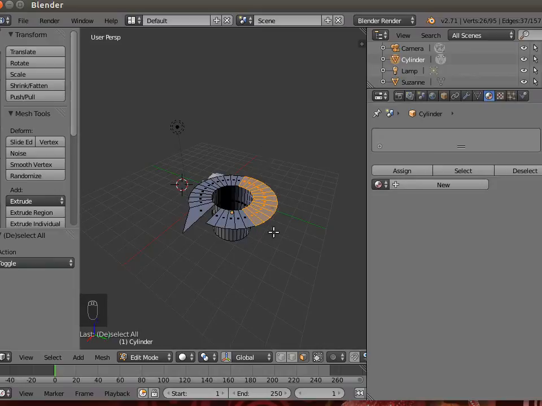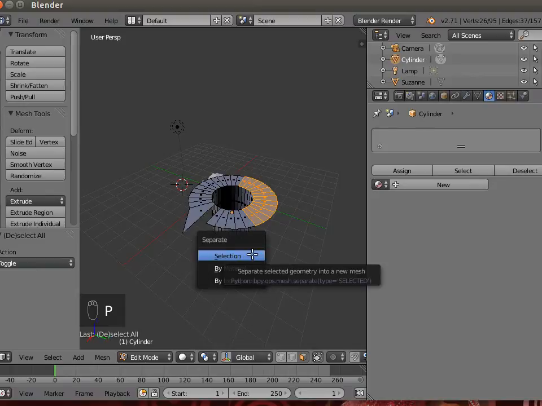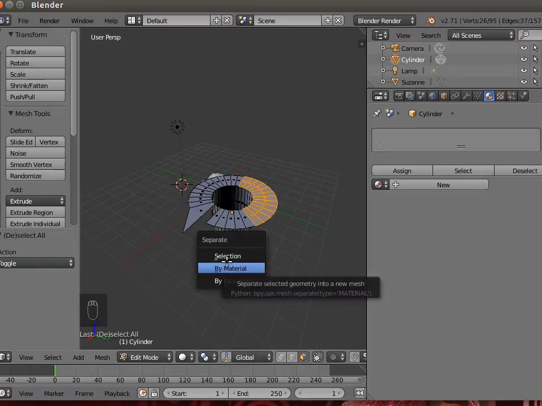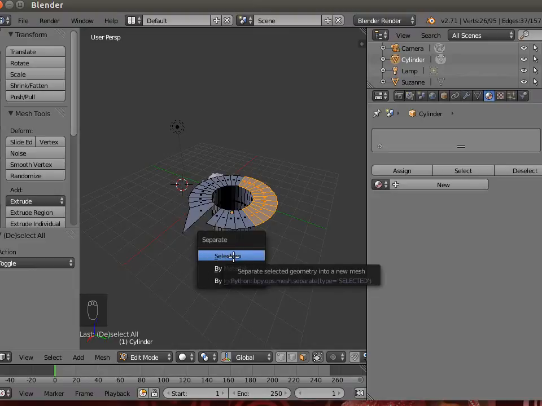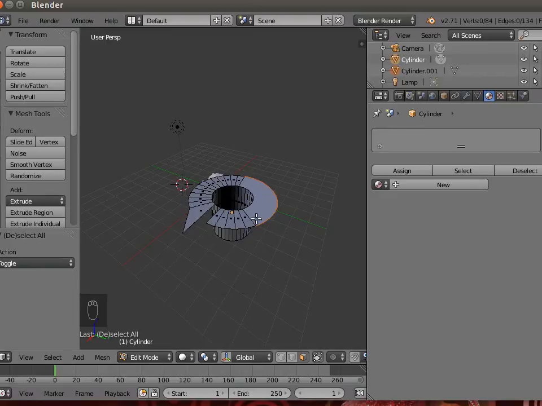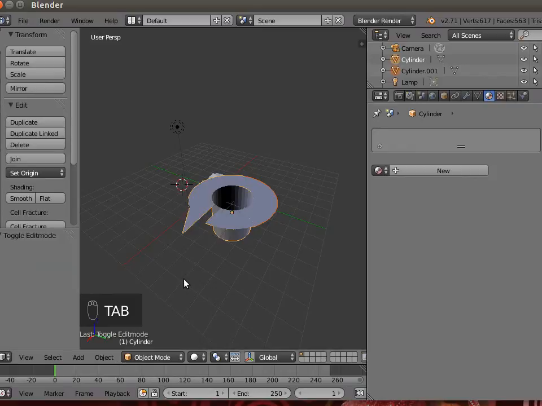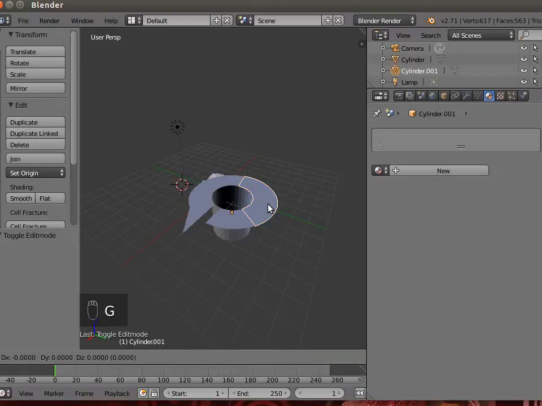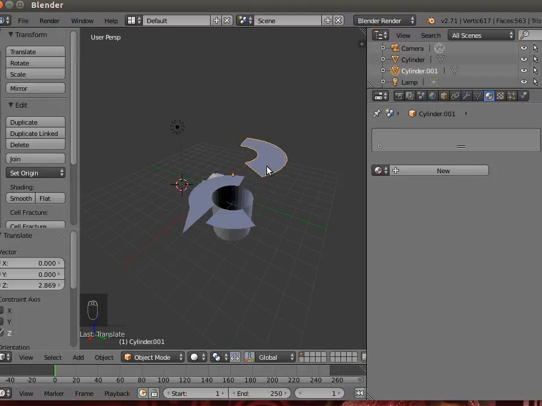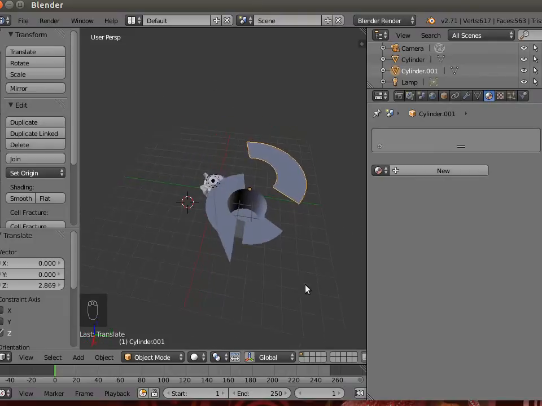Now I can separate those selected parts out by hitting P, and that brings up a menu. Now I can separate the selection, I can separate things that are different materials, and I can separate by loose parts. And I'll show you loose parts in a minute, but I'm going to hit selection. As you can see, that's gone out of the edit mode now, and all we can edit is this bit, and the reason for that is the selection is now a separate object. So if I hit tab, go into object mode, you can see that now that is a separate object. I hit G, Z, you can see that has been cut off.